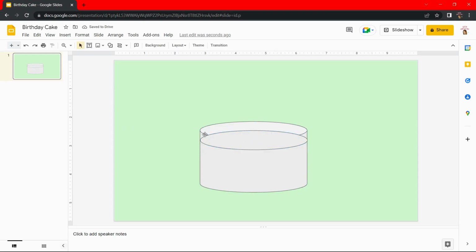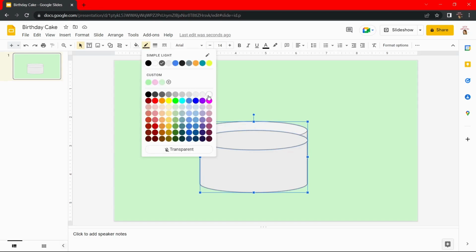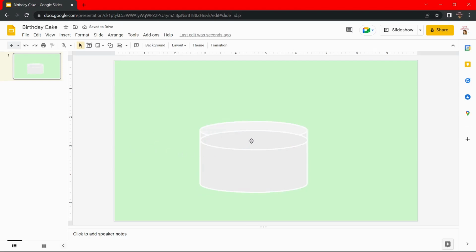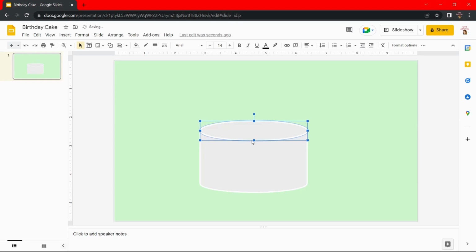Perfect. So for this drawing, I want to have white borders around my cake so they'll look like frosting. I'm going to just draw a box around my two shapes that I have on the page. And next to the paint bucket is the border color tool. I'm going to click that and select white and choose the thickness, the border weight, to be 4.